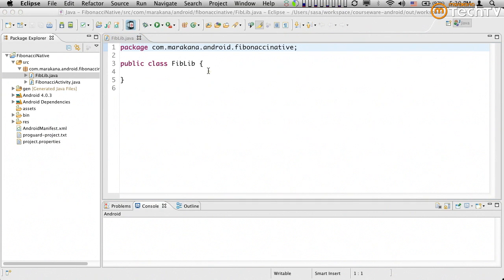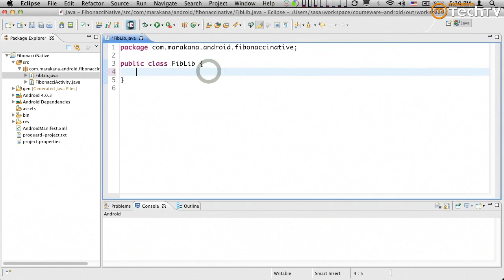Okay, so what we'll do is define, for example, 4 different implementations of the Fibonacci algorithm or sequence. 2 implementations are going to be written in Java, 2 are going to be written natively, and we're just going to use it to test performance. Later on, we'll introduce other things into the mix, but this is just going to be to get us started.